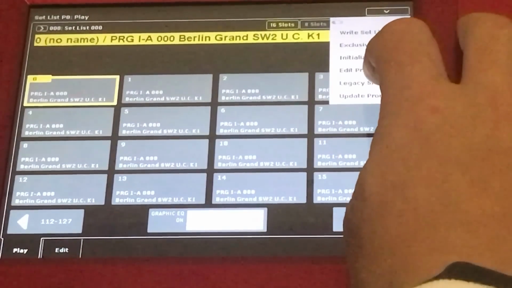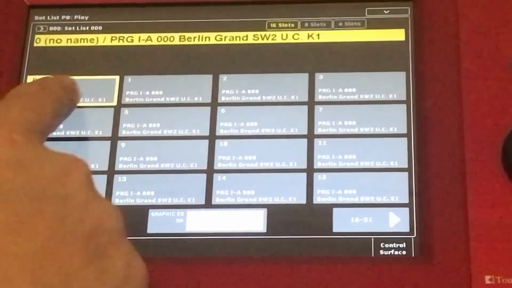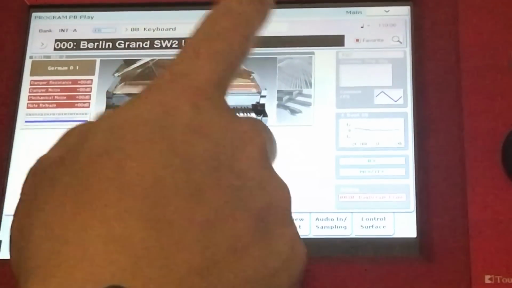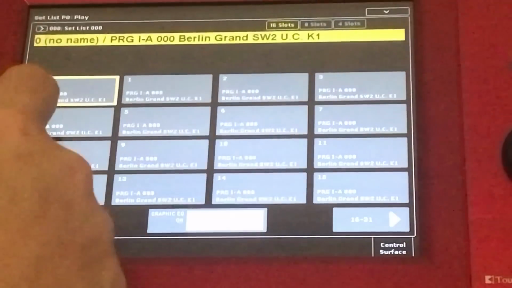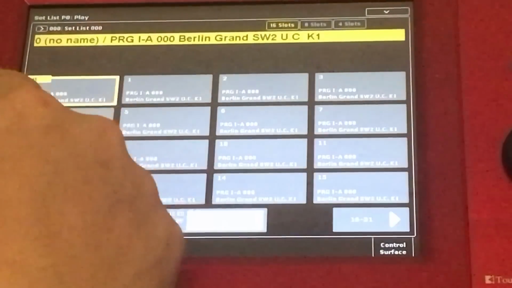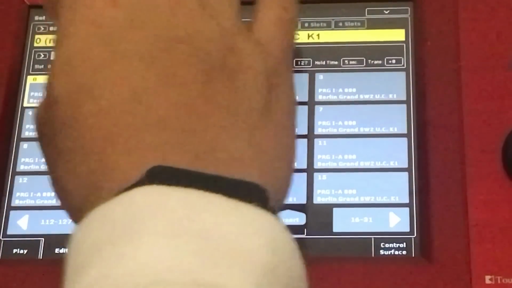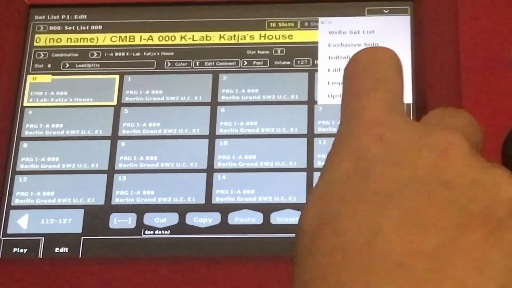And then you can edit the program. So if the setlist slot is in program mode, if you press edit program, it takes you to the program and you can do edits there and save it. And there you go. It's just a shortcut to program mode. If you fill that up with a combi, that changes to edit combination.